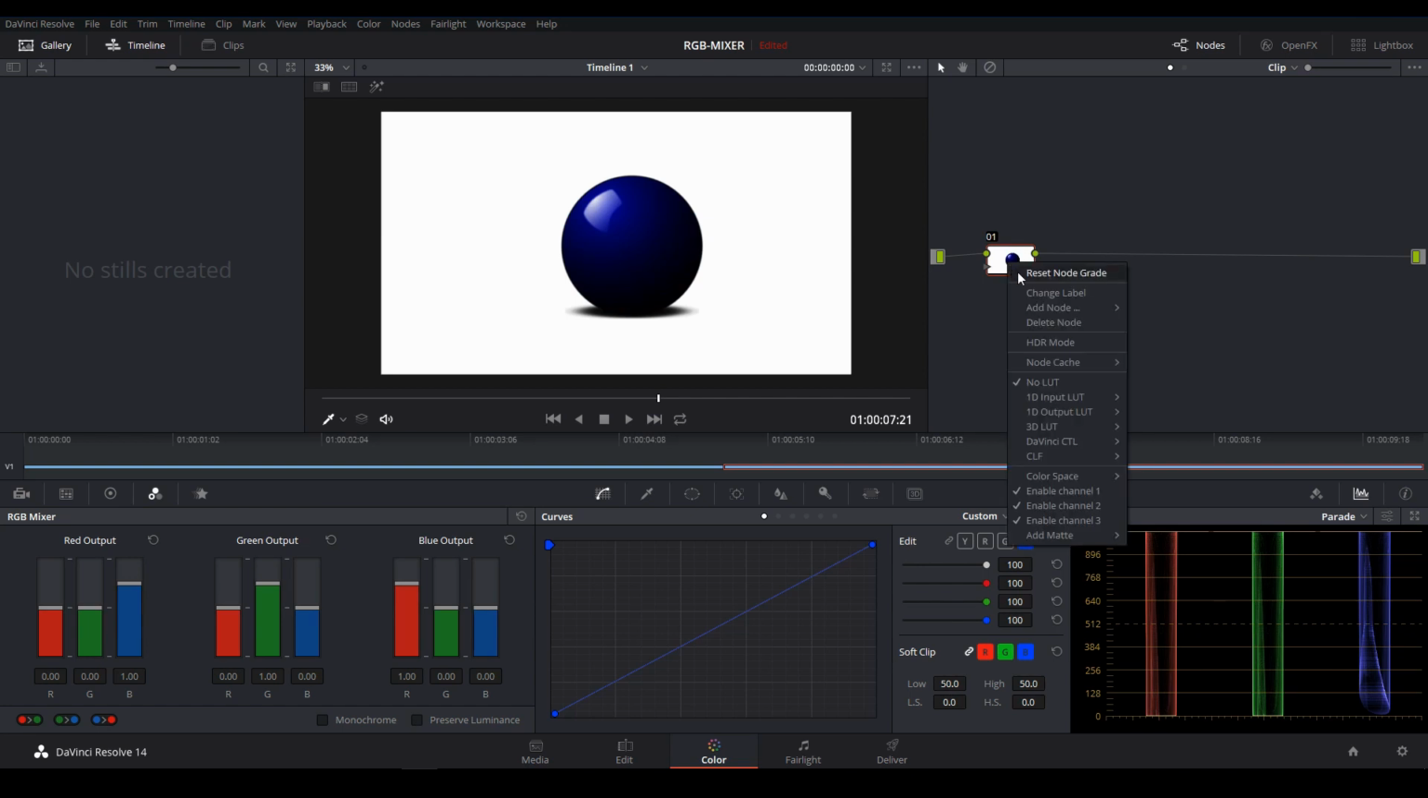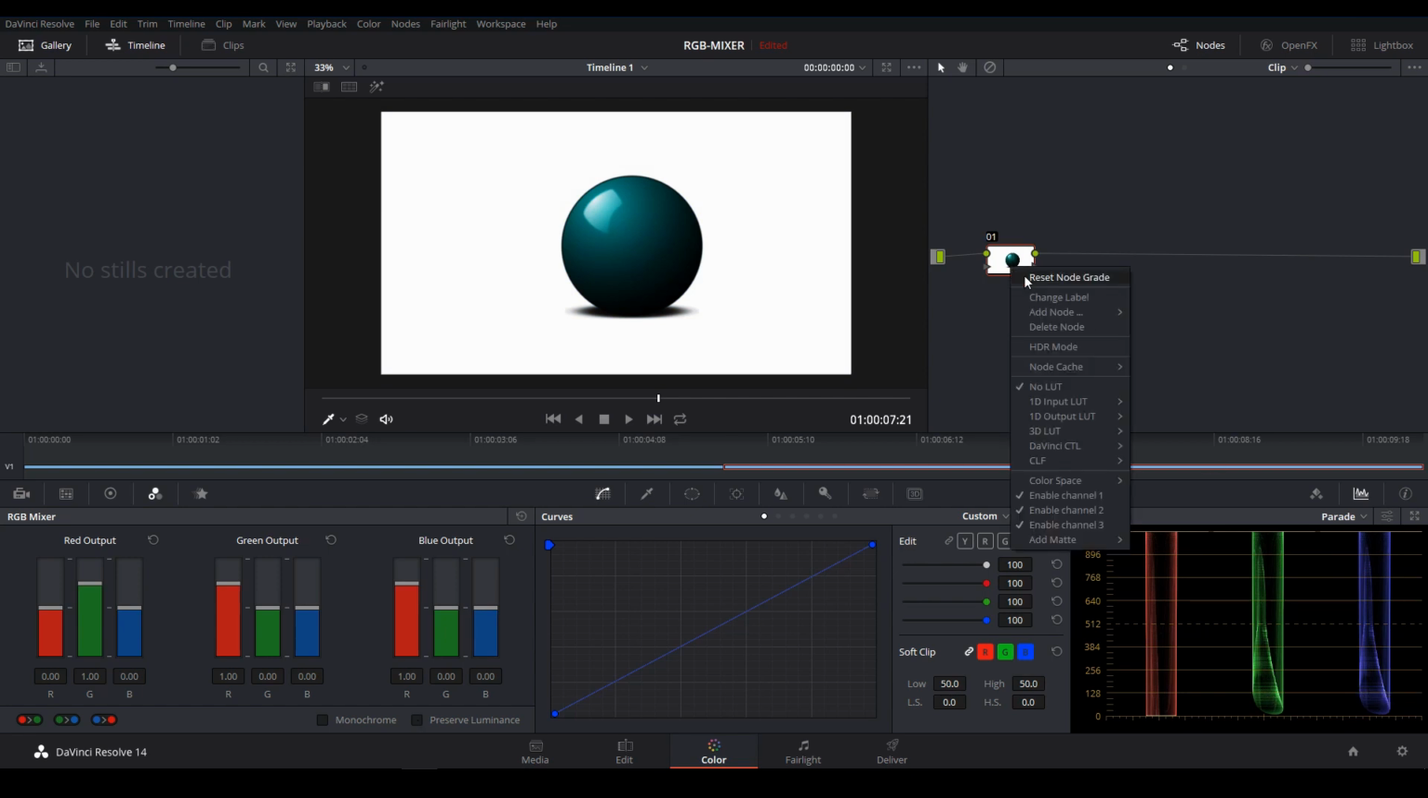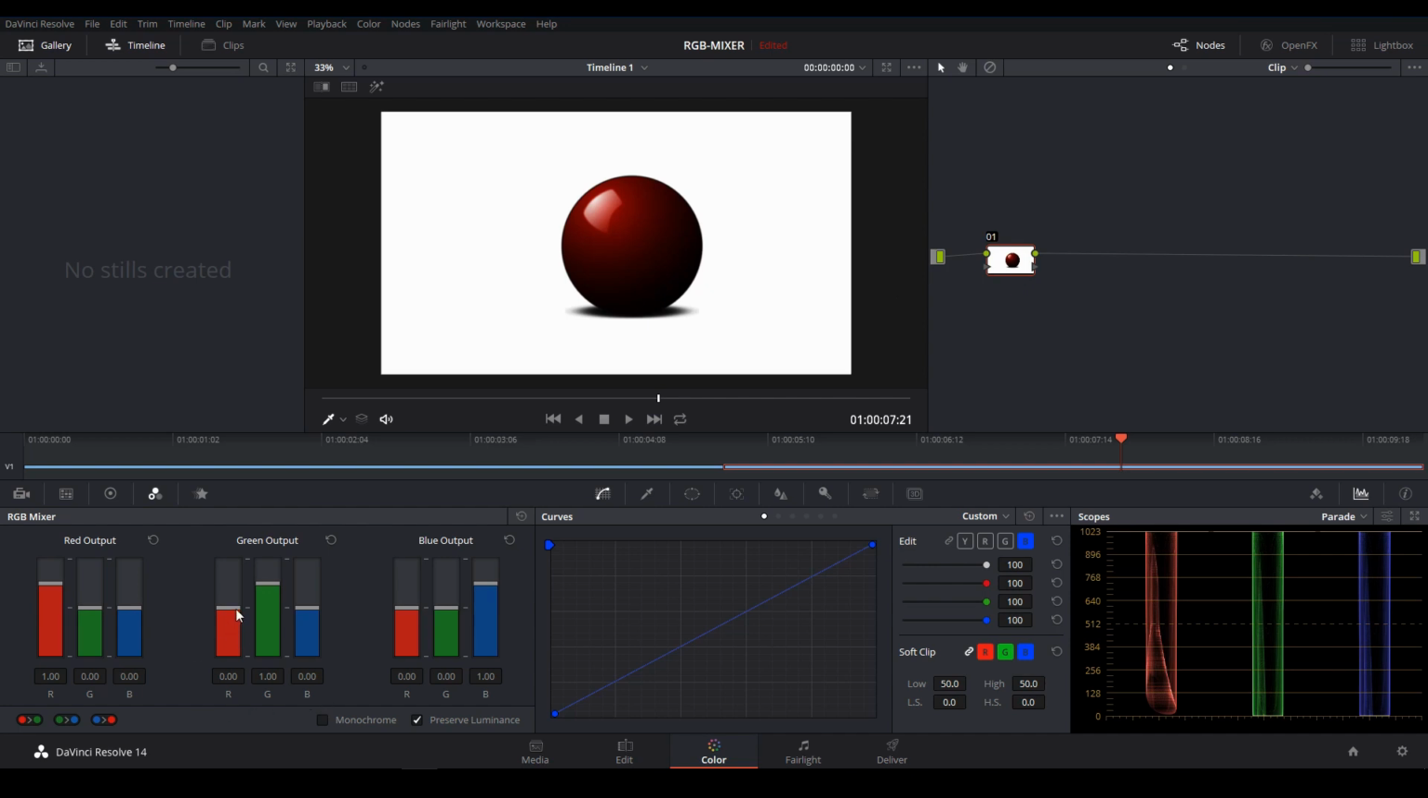Let's do the secondaries. But let's not start specially with a red image. From green, we want to go to cyan. Cyan is green and blue. Green and blue. Now with the yellow, red and green, we're not going to touch the blue, and uncheck preserve luminance. Red and green.